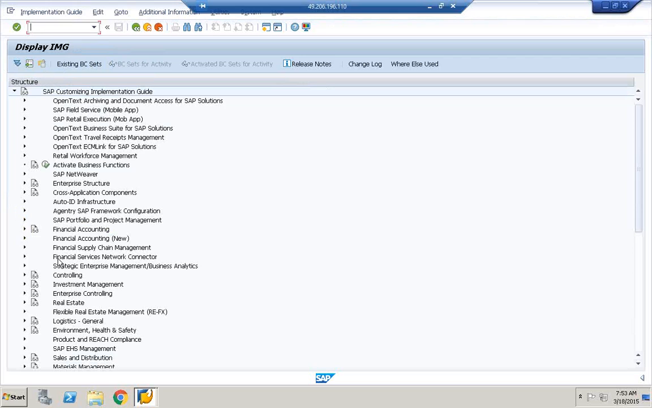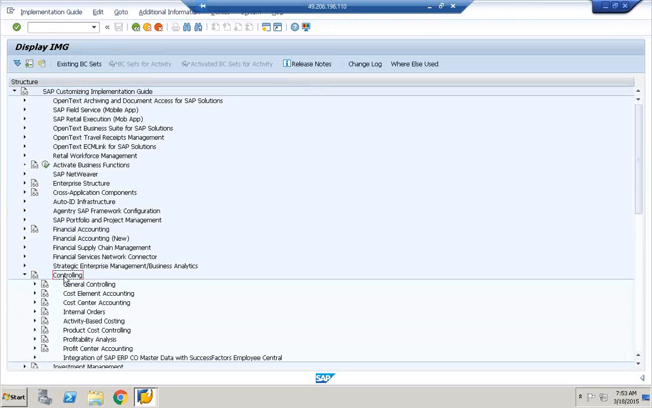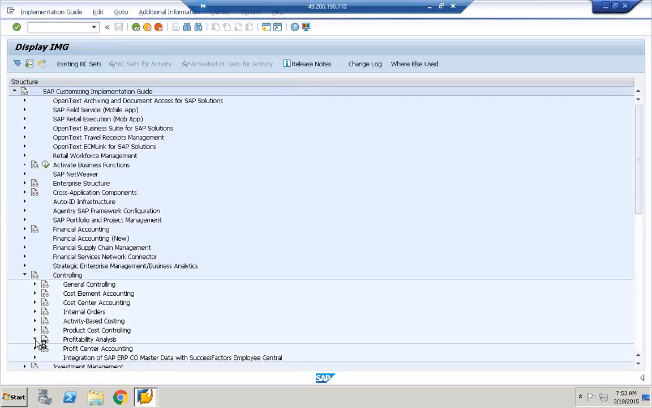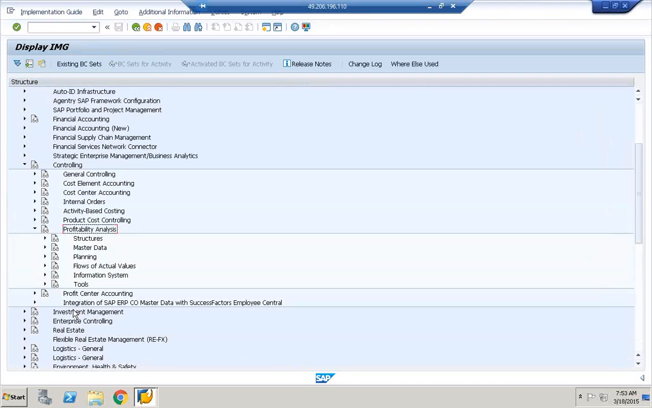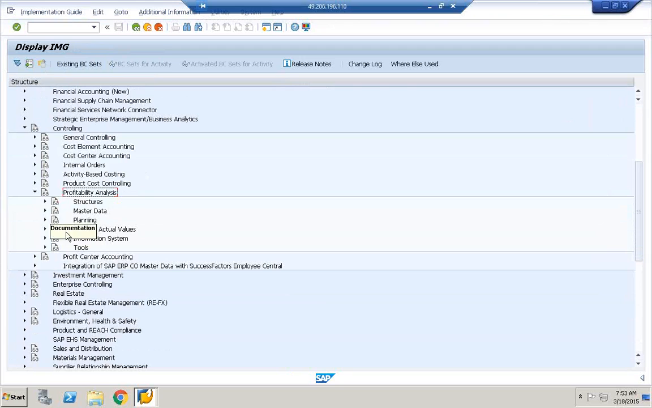In here, we can see controlling. If you expand controlling, here we can see profitability analysis. Expand profitability analysis. So usually we don't do this. Whatever I'm trying to show now, we are actually not doing this in the real world. This is done by the FI consultant. The FI consultant does this.